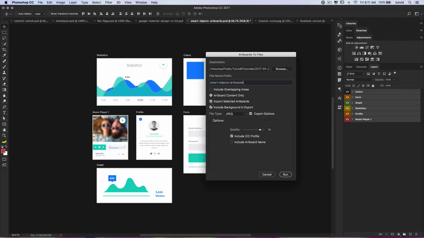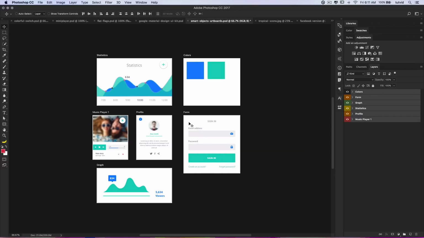Artboard content only. I can choose to export the selected artboards, include the background in the export. I can choose the file type, from a TIFF to a PNG to a PDF, JPEG, whatever, and then set quality and all the different associated options with different file types would be down here in the options area. And then hit run, and it's going to take each of your artboards and export them as a separate individual image, PDF, PSD, whatever you like.